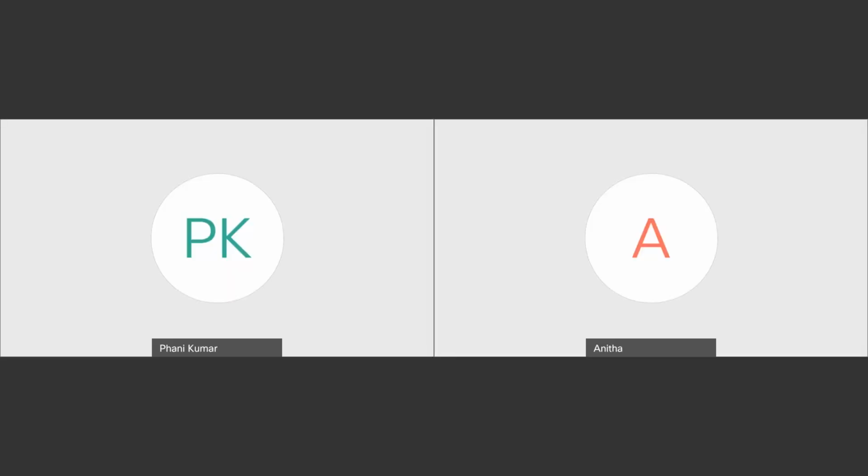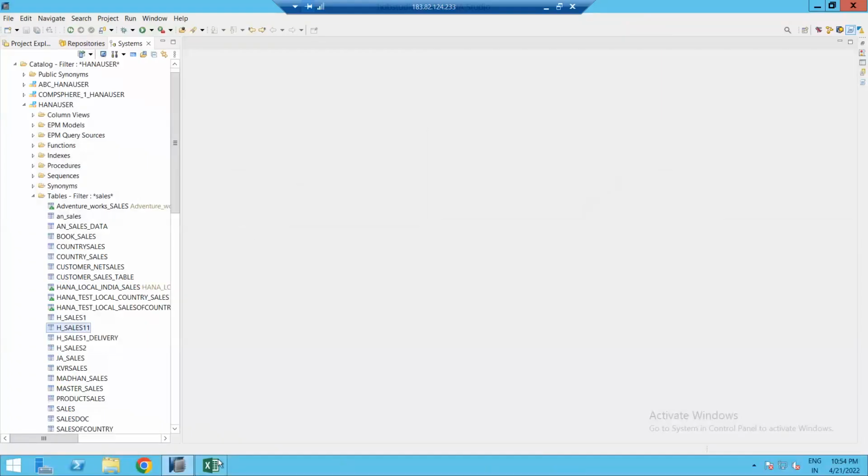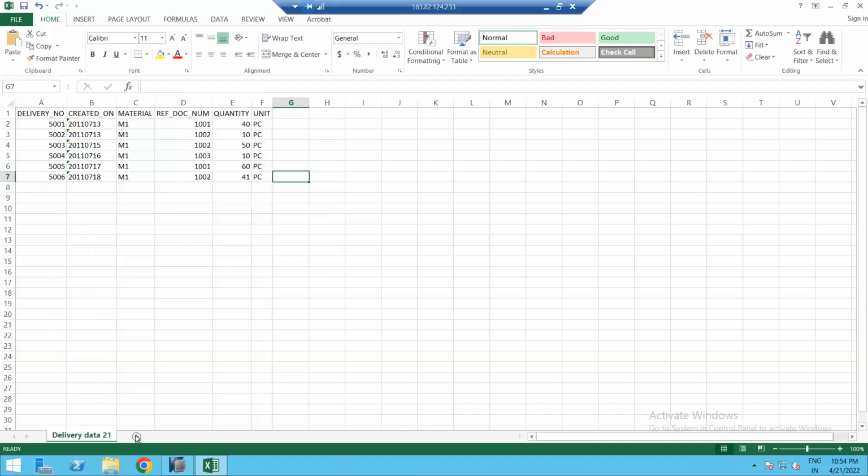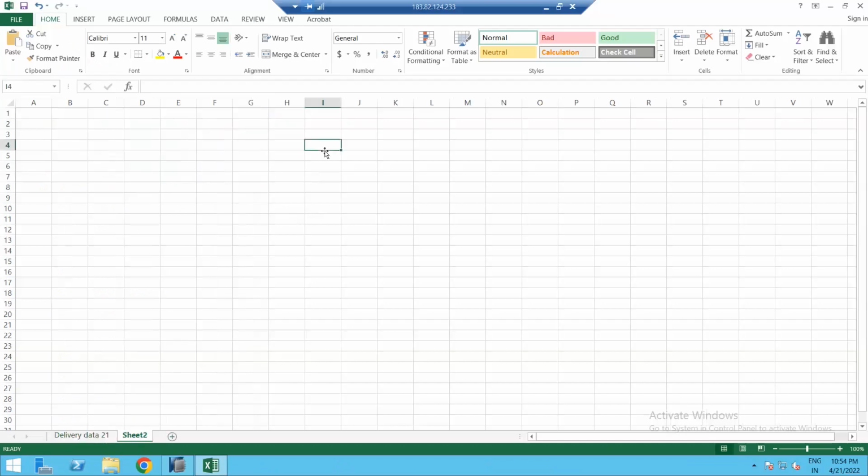So today, in our session, we are going to discuss how to perform union, how to use the union node in a calculation view. And the second topic is how to apply aggregation on any column in an aggregation node. So these two concepts we are going to cover in today's session. Okay, so let's start with the first one, the union node.